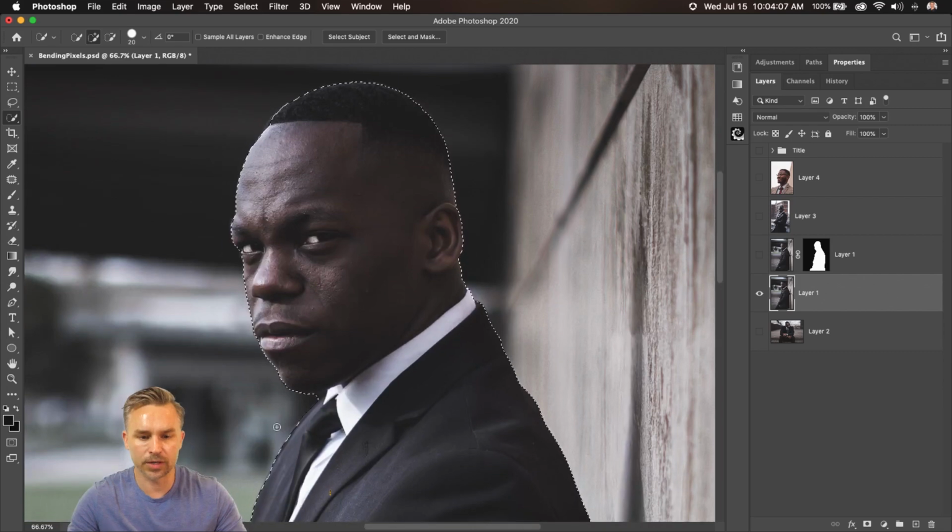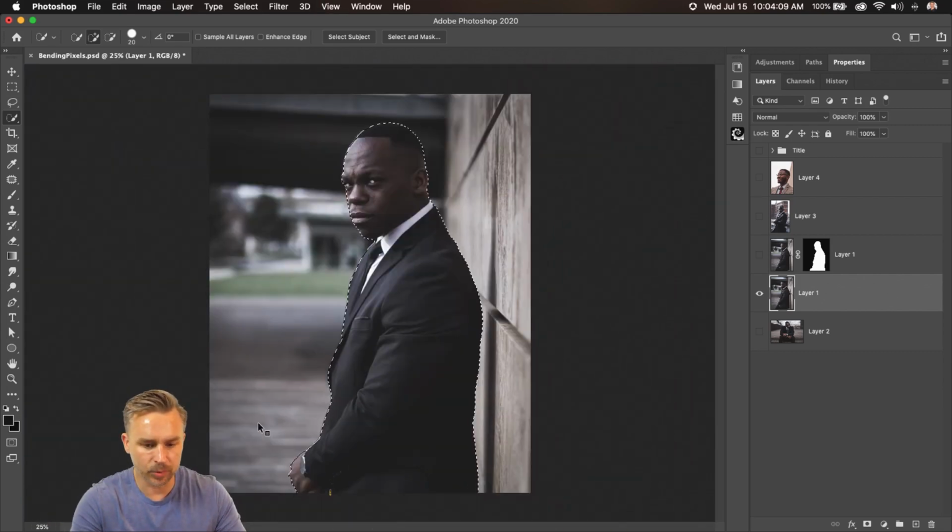Now we want to make him temporarily disappear. What we want to do is use a content-aware fill. Neil says, I feel a content-aware fill coming on.